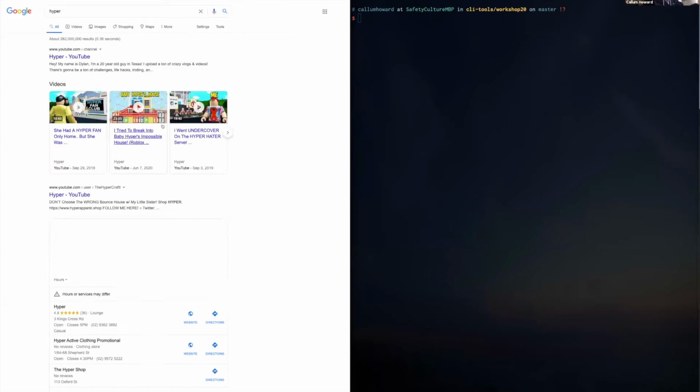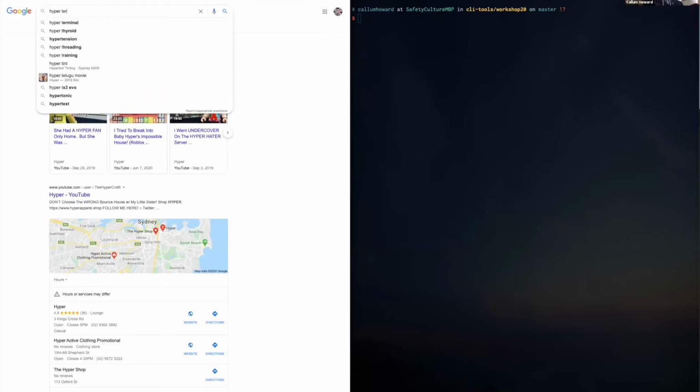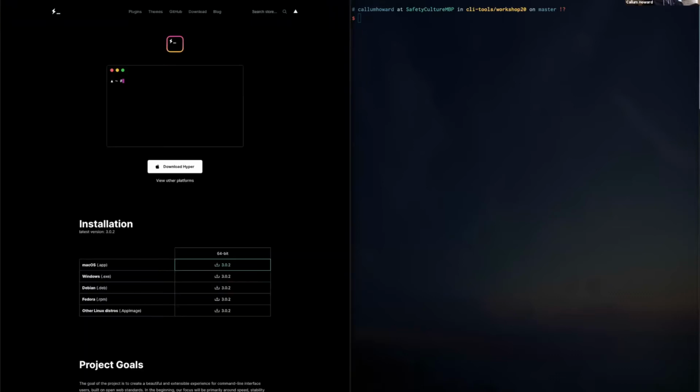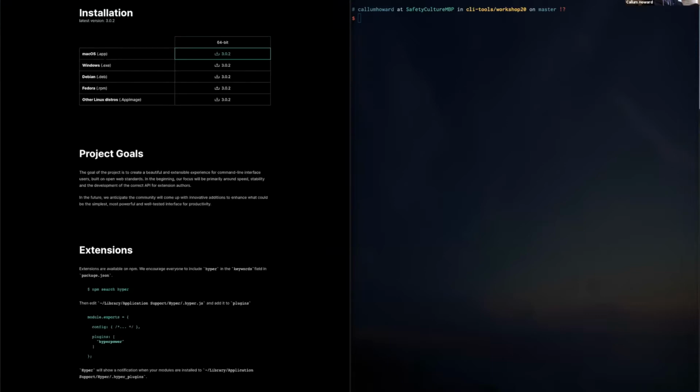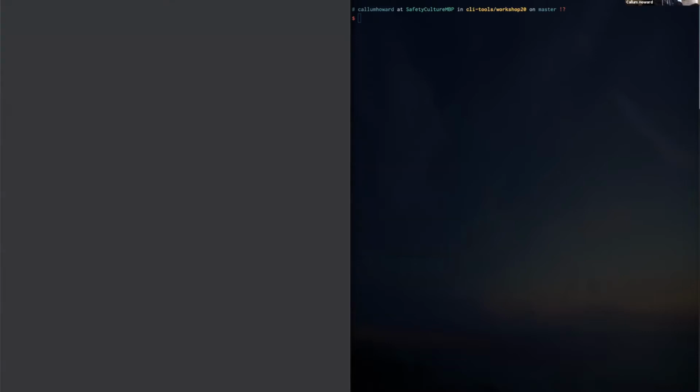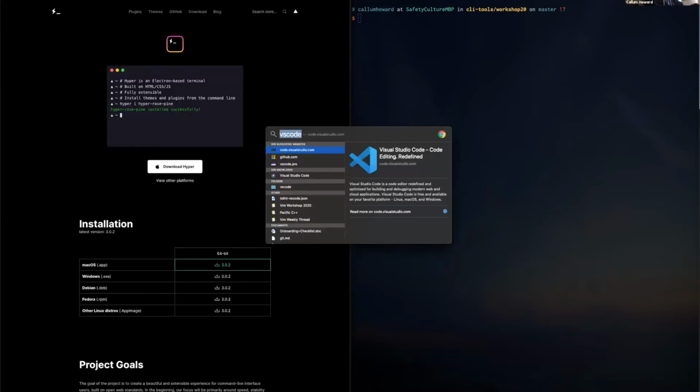Another one that's pretty nice is Hyper terminal. So this is a terminal that looks pretty nice, and it's written in JavaScript, and it's available on Mac, Windows, and Linux because it's an Electron project. So it's written using JavaScript. And this is actually the same terminal that you'll see in VS Code, which is also a good option if you're on Windows, in my opinion.